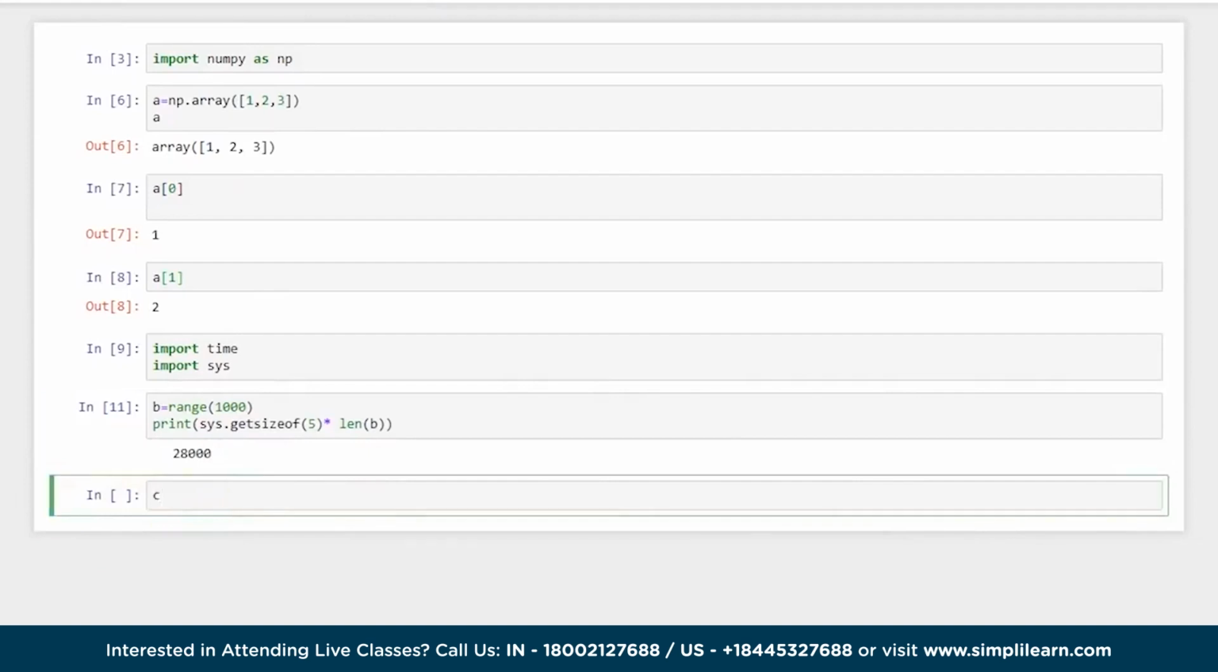So let's go ahead and create this in NumPy. And we'll go C equals np.arange. So that's the NumPy command to do the same thing that we were just doing in a list. And we'll also use the same value on there, the 1,000.